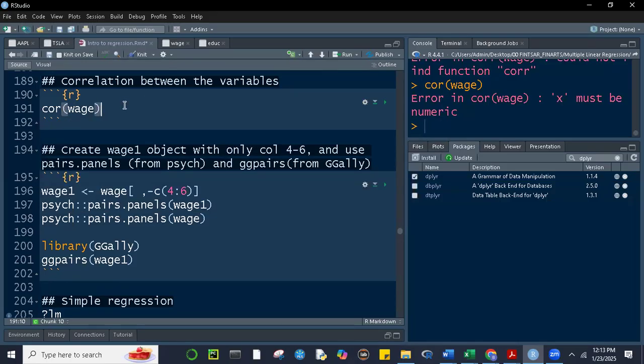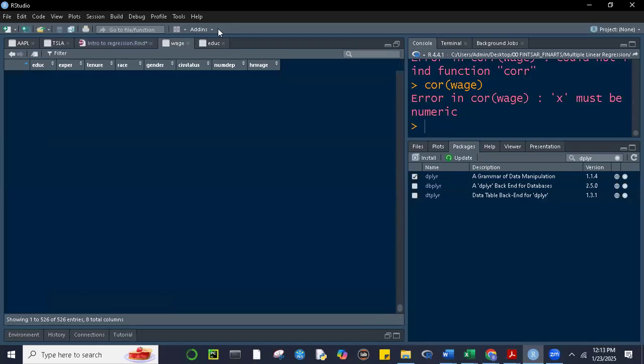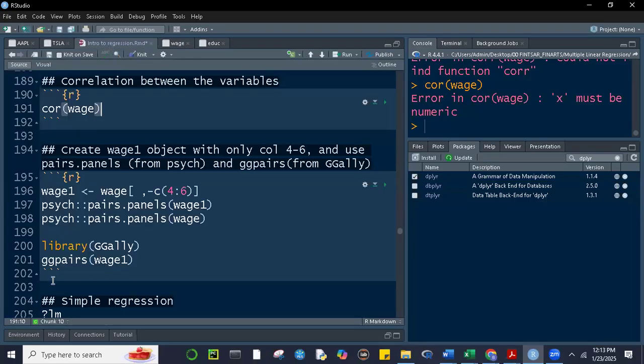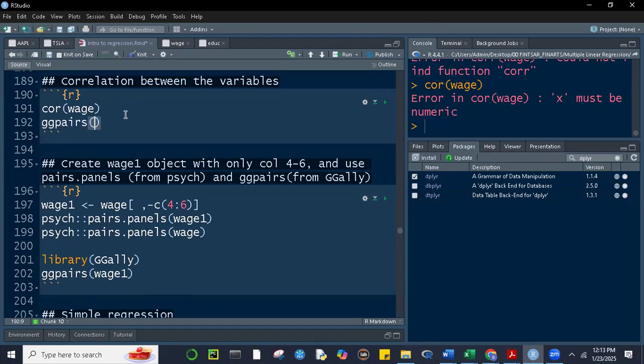Now we cannot do this because you have objects that are categorical, and we cannot get the correlation of a numeric and a categorical variable, or a categorical and a categorical variable. So if you take a look at our wage data set, let's run this first. Go here and let's use ggpairs on wage. This is from the Grammar of Graphics. Let's see what happens. Control Enter.